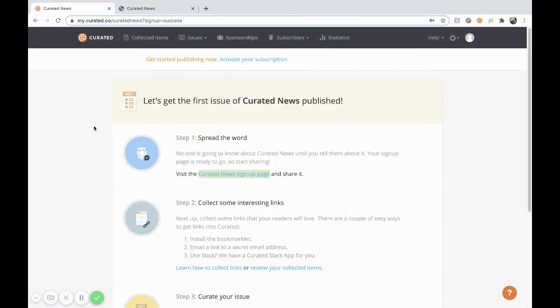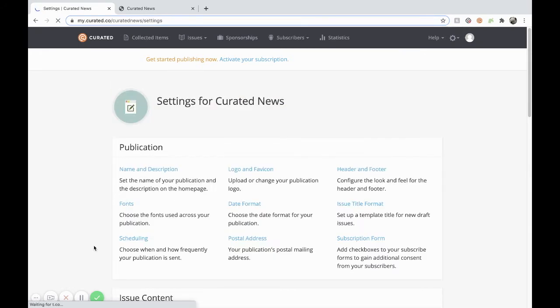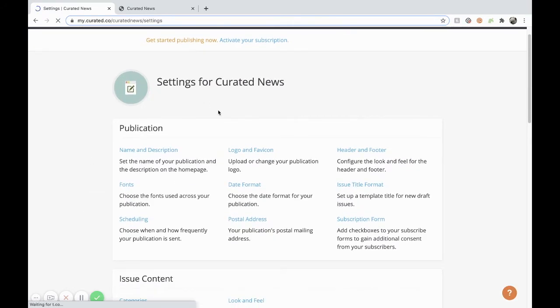Back on our my.curated.co homepage, we can go to the settings icon up here and click on settings. Now in our settings, we can see that we have a lot to work with for the publication. Let's get started with the name and description.